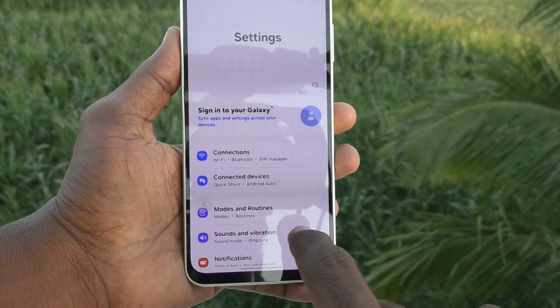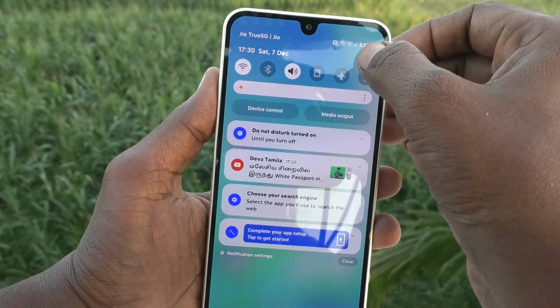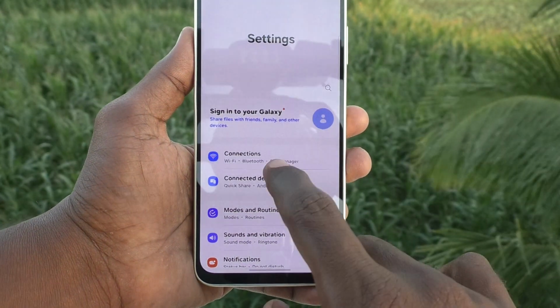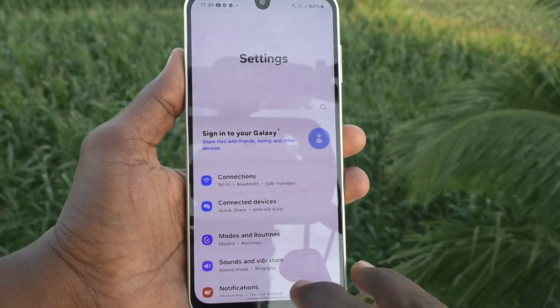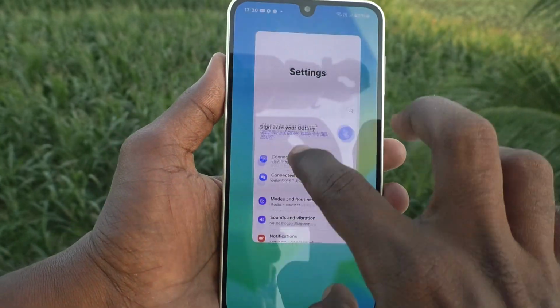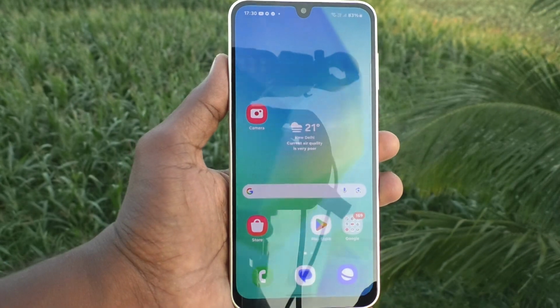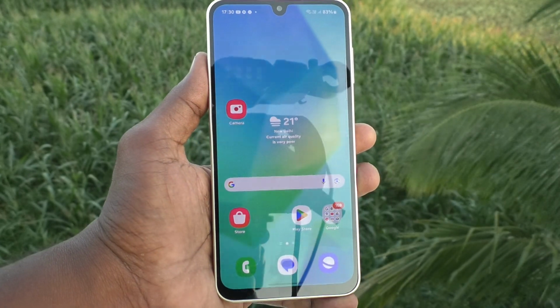Okay, from the left side screen also you can swipe. Okay, see here, it will go back. Okay, so to go home, swipe up in the bottom middle. Okay, this is to go to the home screen.